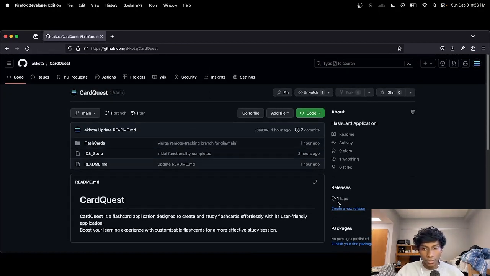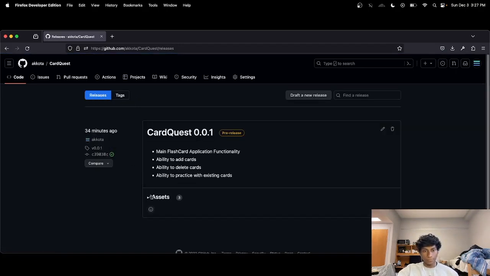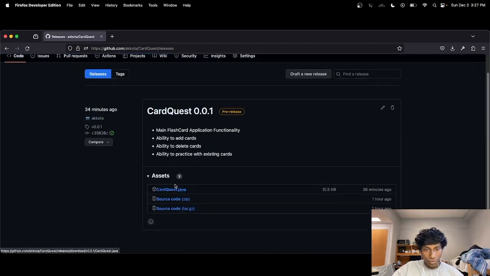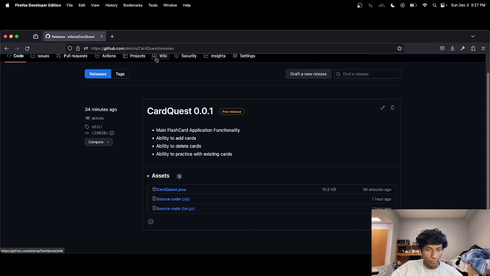So on the right side, you're gonna have this tab called releases. So you can go ahead and click on that, and then you'll have the list of releases. So if there are any newer releases, as of now, version 0.0.1 is the first release. But if there are any newer releases, they will show up on top. So you can go ahead and download this file, which is the cardquest.java file. If you click on the releases tab, go ahead, click download on that, and it will download the cardquest.java file, which contains the program for this application.